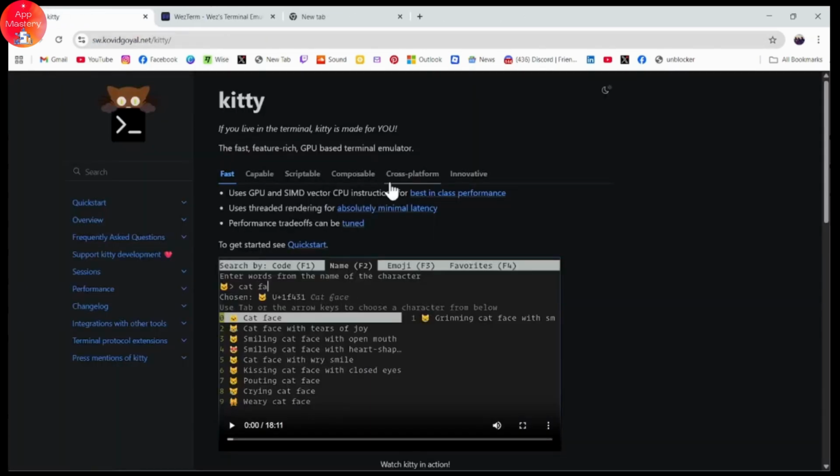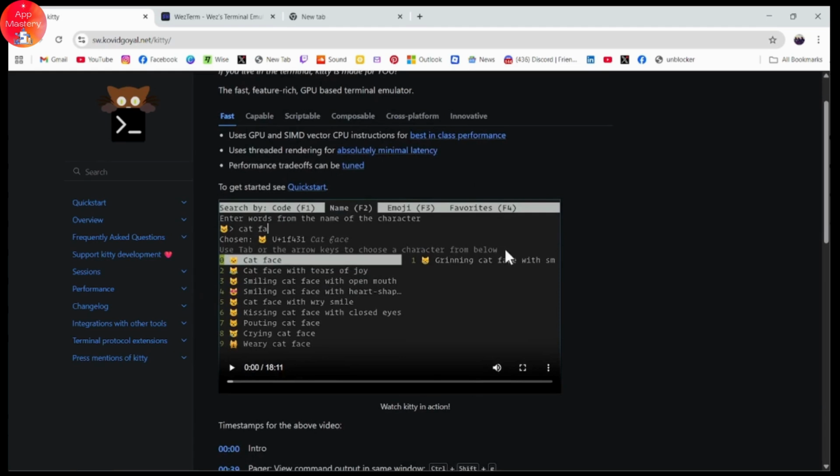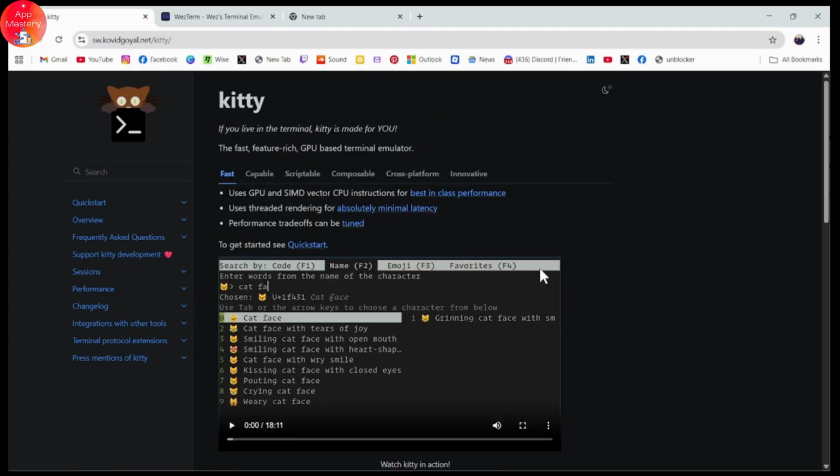The next we have is Kitty. It's been around for a while, and it's also GPU powered, which means it renders everything fast and beautifully. One cool thing is its layout system. You can split windows right inside Kitty. No TMUX needed. It's highly configurable, but setup can be a bit nerdy if you're just starting out.